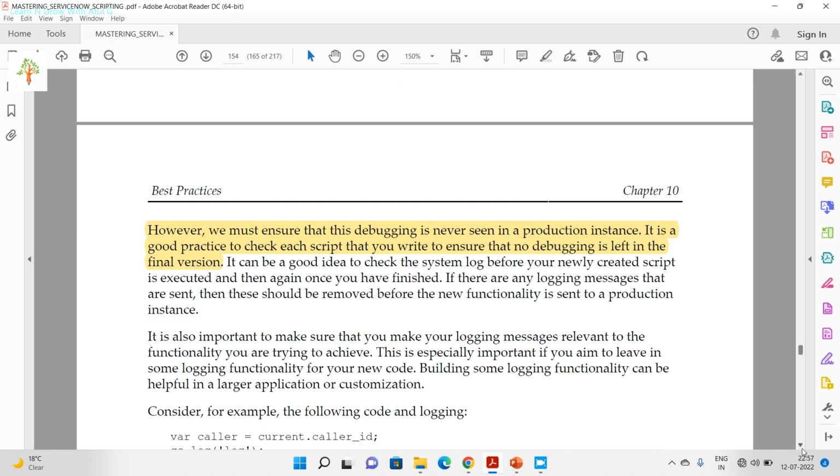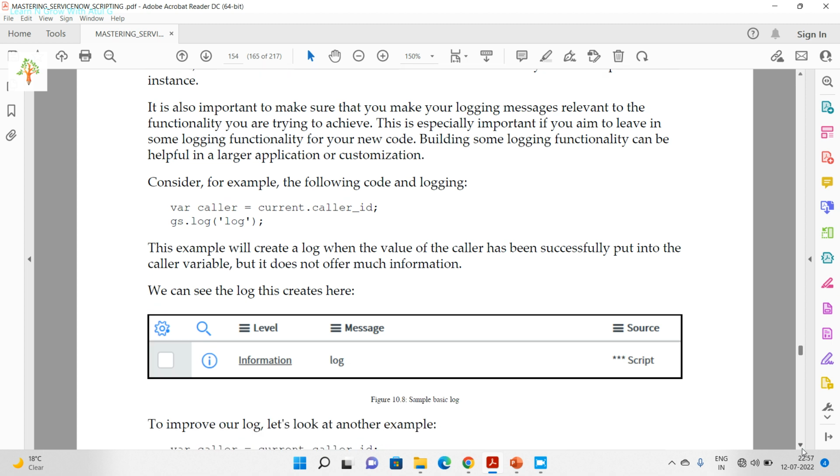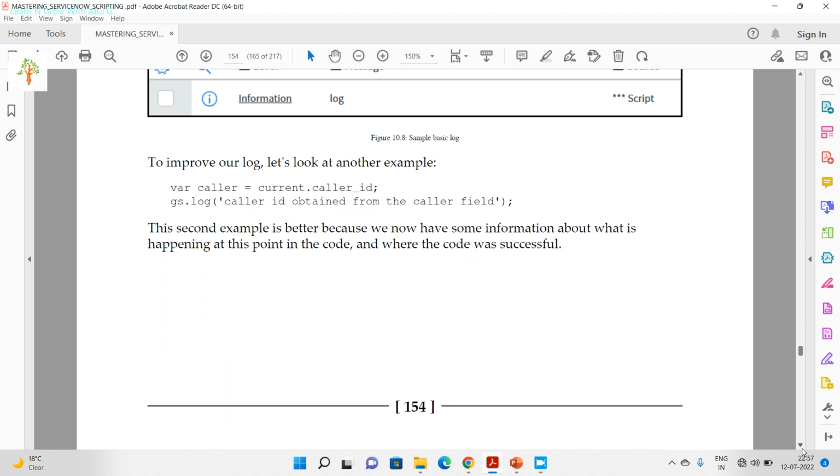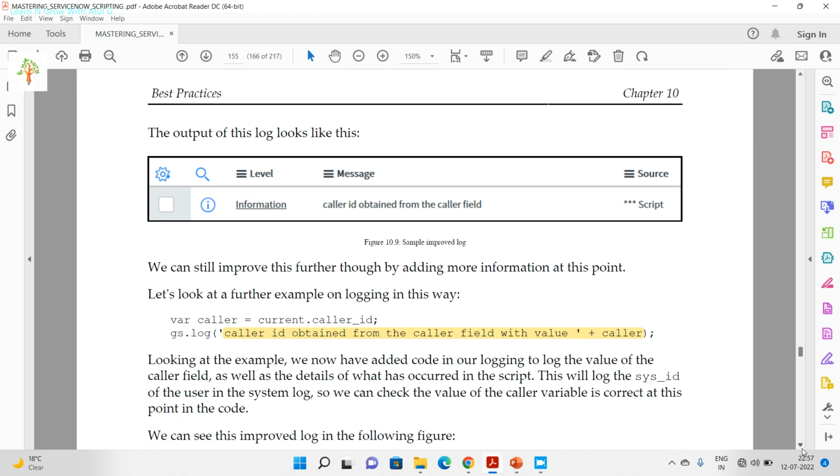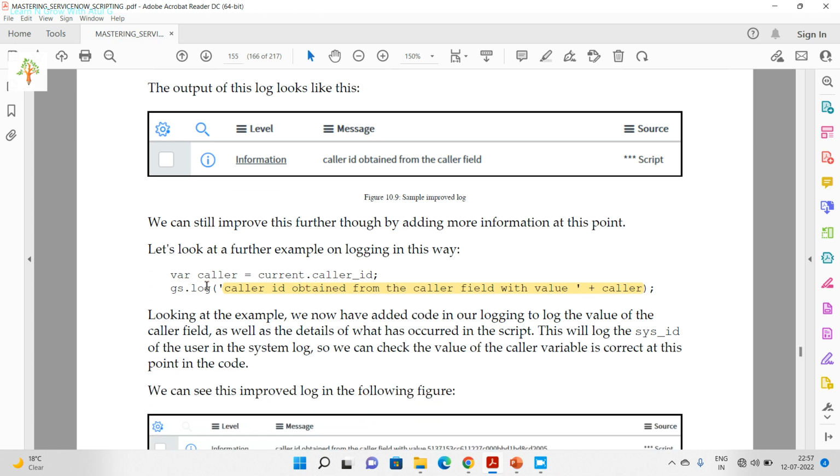Okay, and then at the last you can put it like this and you can find out what changes have been done here. Try to mention a good, meaningful statement. So like this, there's a caller ID obtained from the caller field with the value caller. Now this is also not good.